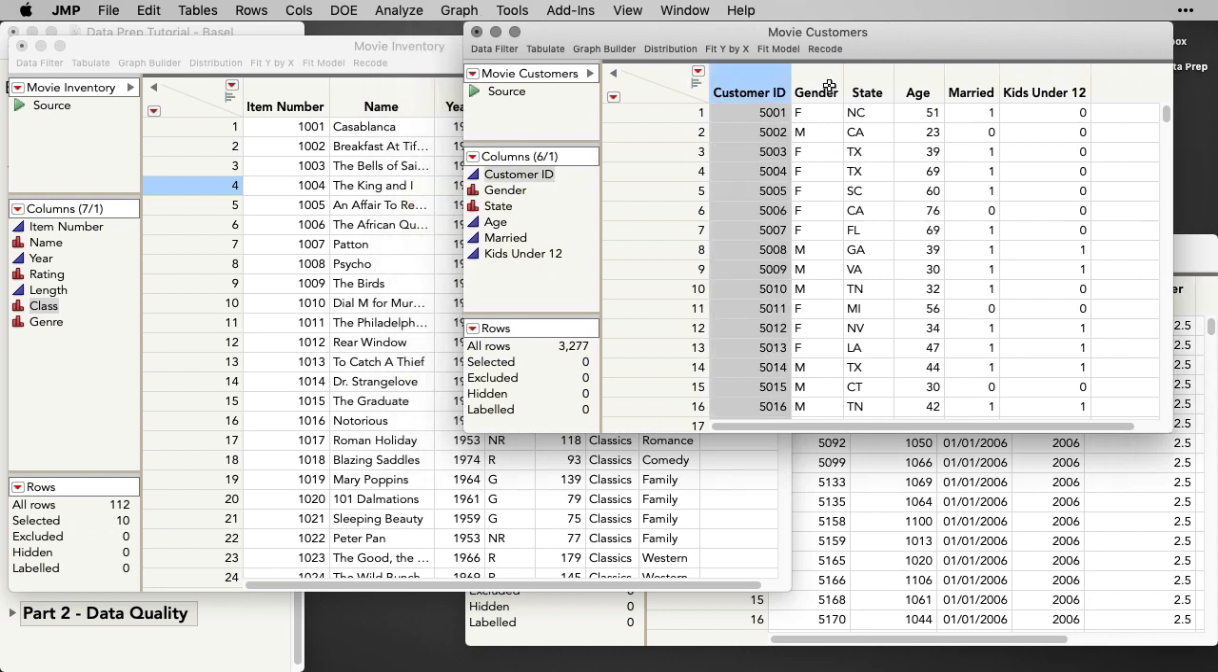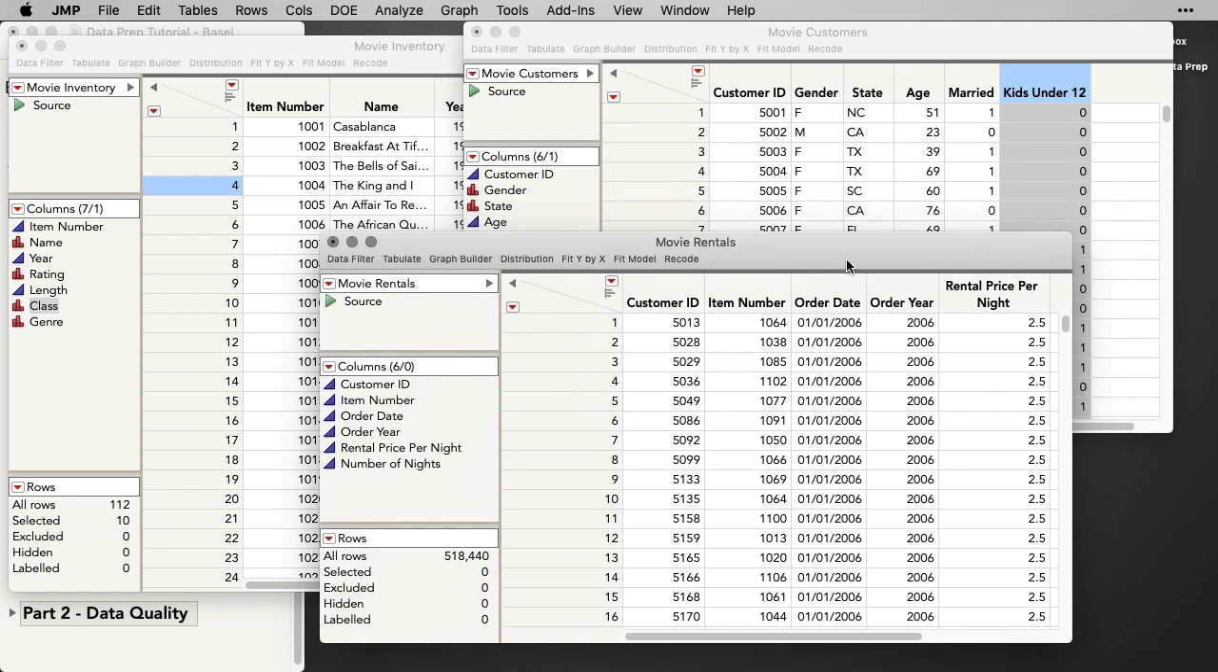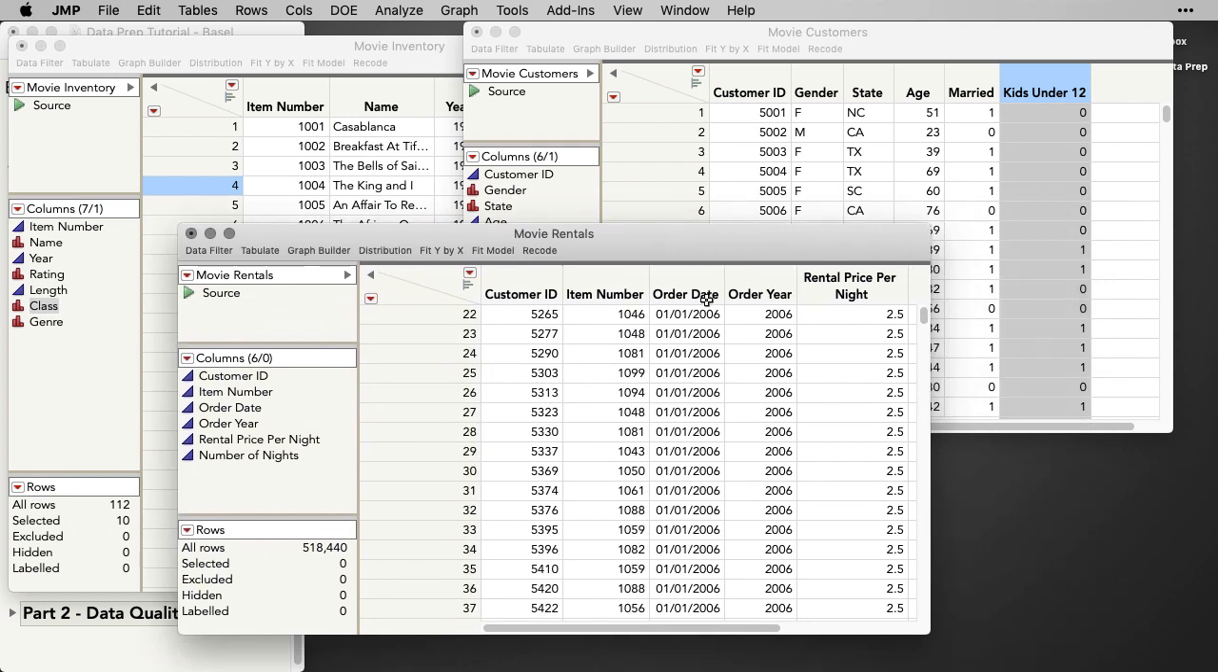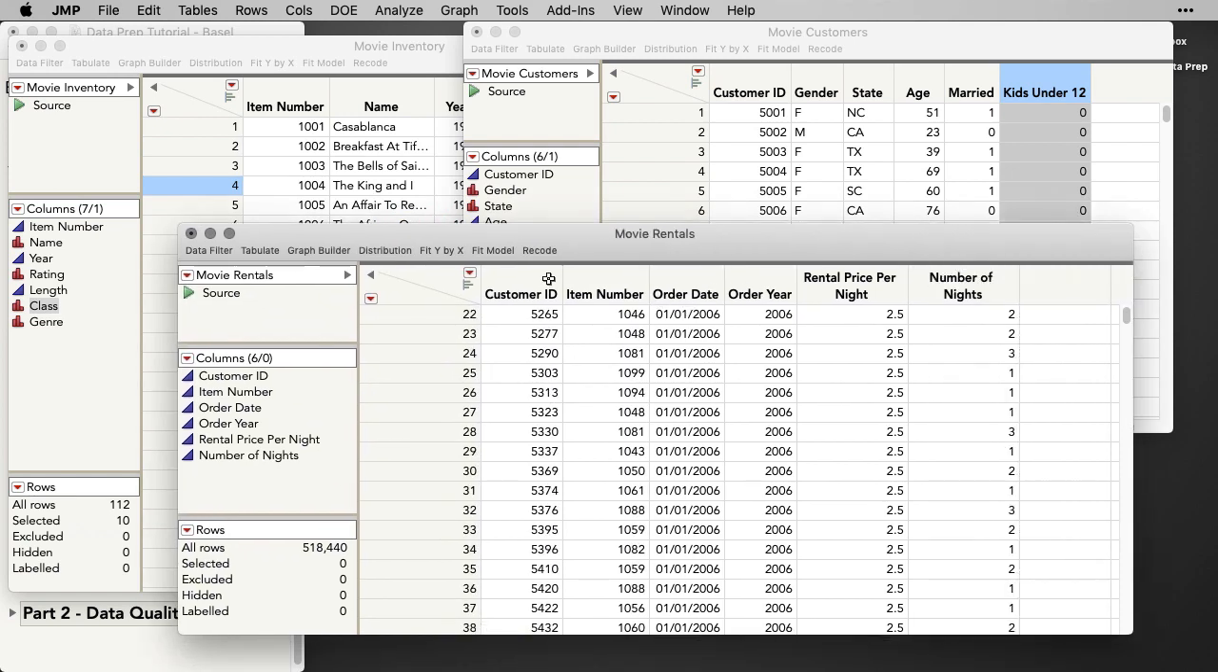Their IDs, gender, state, married or not, kids or not. So that's a totally different customer ID system. And then we have a 500,000 row data table of all the rentals we've ever had. So this is for every rental that's happened. We have what date it was, what movie it was, who made the rental, what the item was, how much they paid per night, and the number of nights they had it.